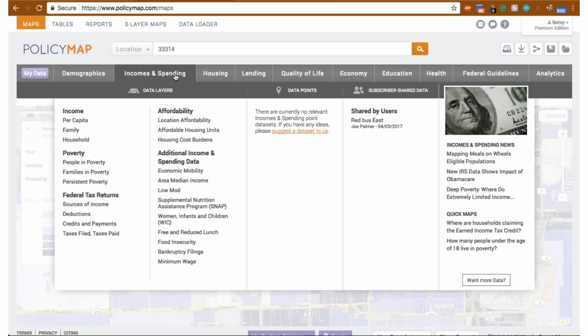PolicyMap is actually a service of Reinvestment Fund. And Reinvestment Fund is a community development financial institution in Philadelphia. What they do is make investments in projects that help underserved communities. So it might be bringing supermarkets to food deserts, or schools to areas without access to education, or it might be healthcare centers or affordable housing.